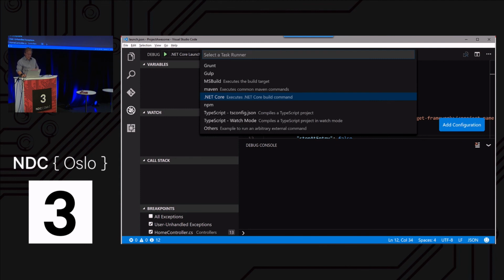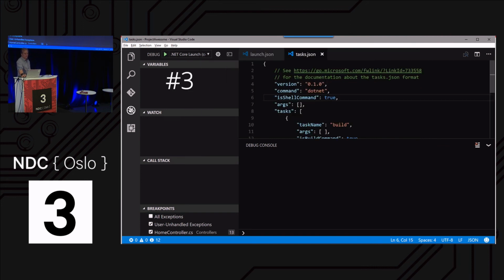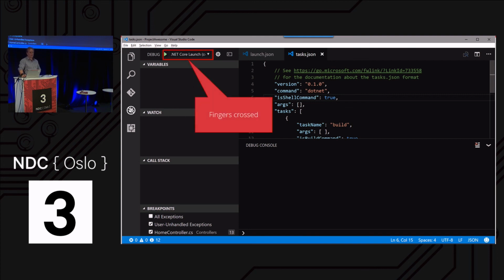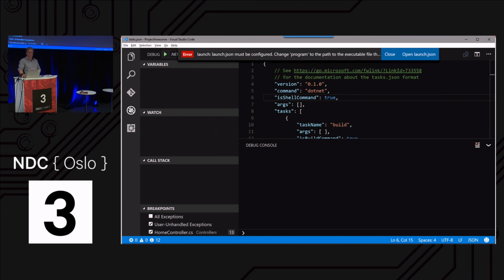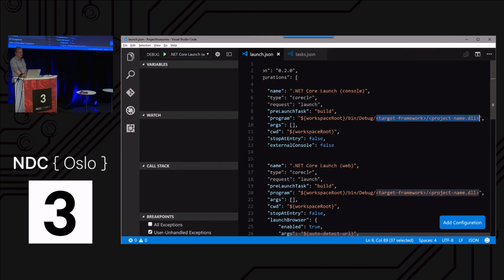So you click on that and you go, which task runner? Well, I know Grunt is dead. Gulp, maybe close. .NET Core, I'll choose .NET Core. Okay. So I'm not really sure, but let's give that a go. Okay, let's click this guy. And, ready? Bingo. Whoa. Error. launch.json must be configured. That's weird. You put that file there, not me. Okay, so I'll open launch.json.